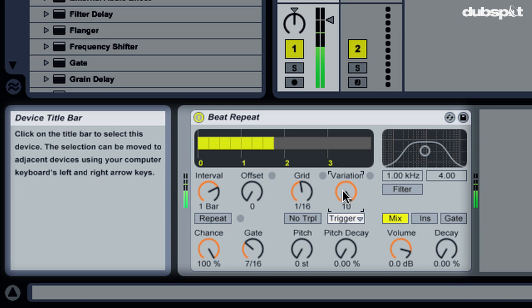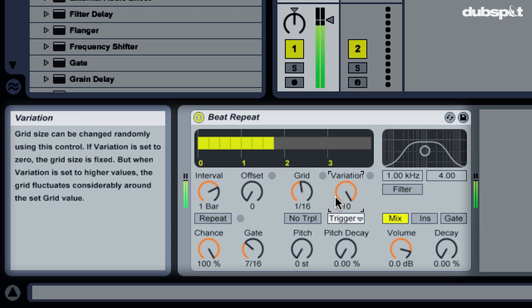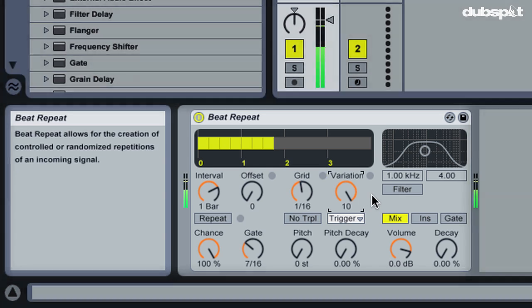So if we listen, okay, it's a different grid size each time. Sometimes, you know, it's random. Sometimes it repeats. There's no controlling it because it's random.